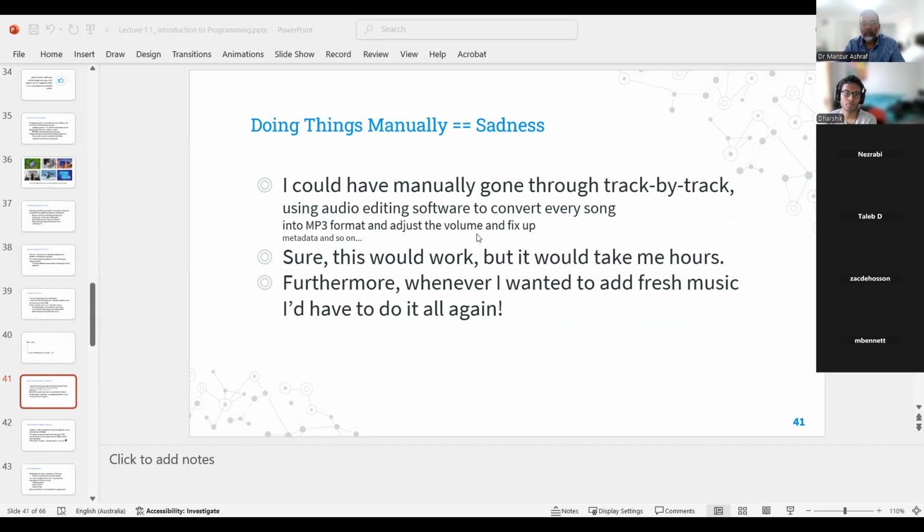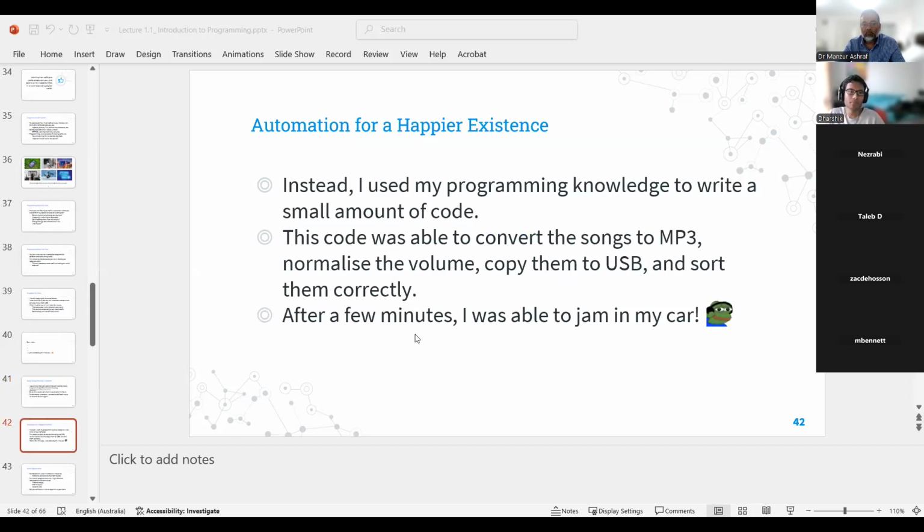This is one solution. Sure, this would work, but it would take me hours, right? I don't have time to do that. So this is the issue. Furthermore, whenever I wanted to add fresh music, I would have to do it all again. So we need to write a program, or incorporate automation, for a happier existence, right?